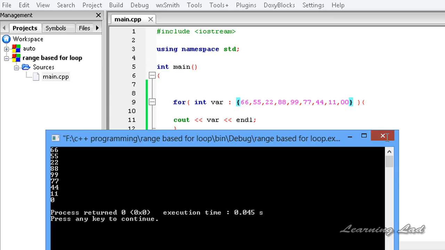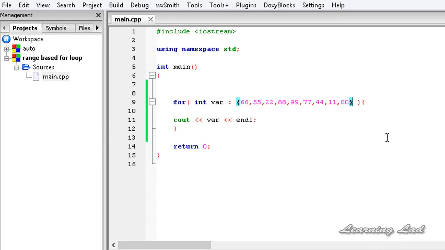So this is it. This is about the range based for loop which was added in the C++11 standard, which iterates over all the elements of an array or a collection or a range.